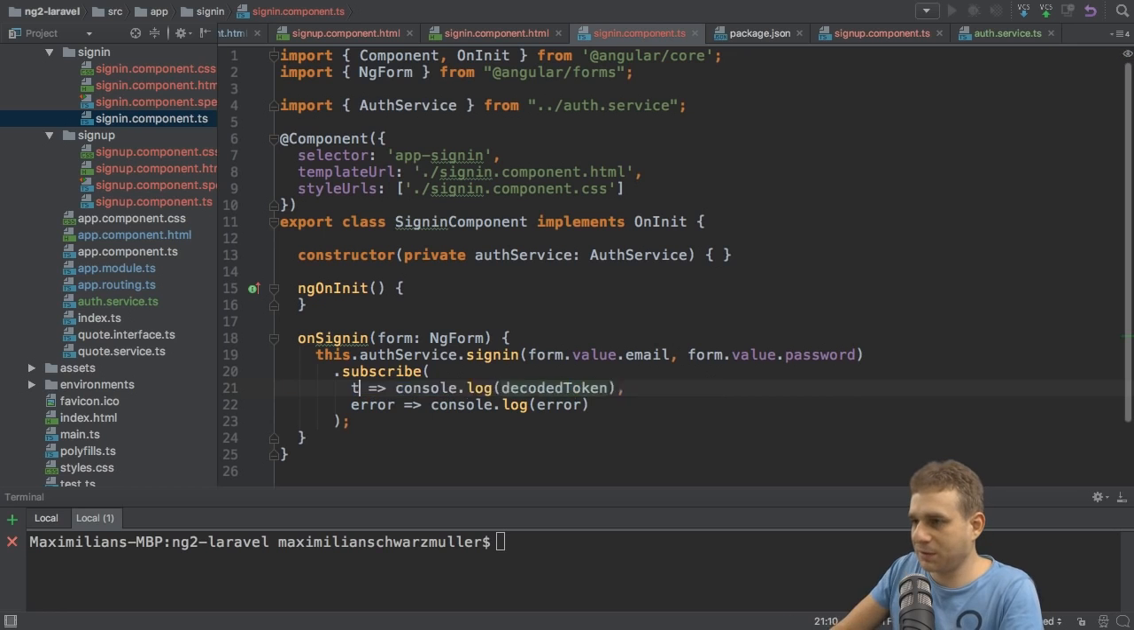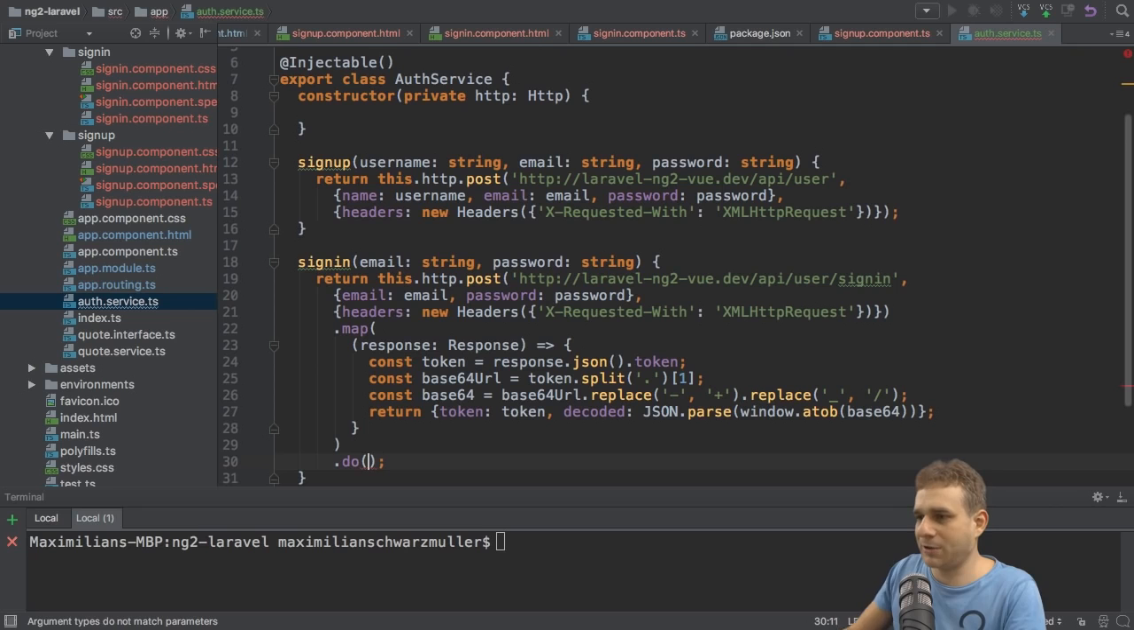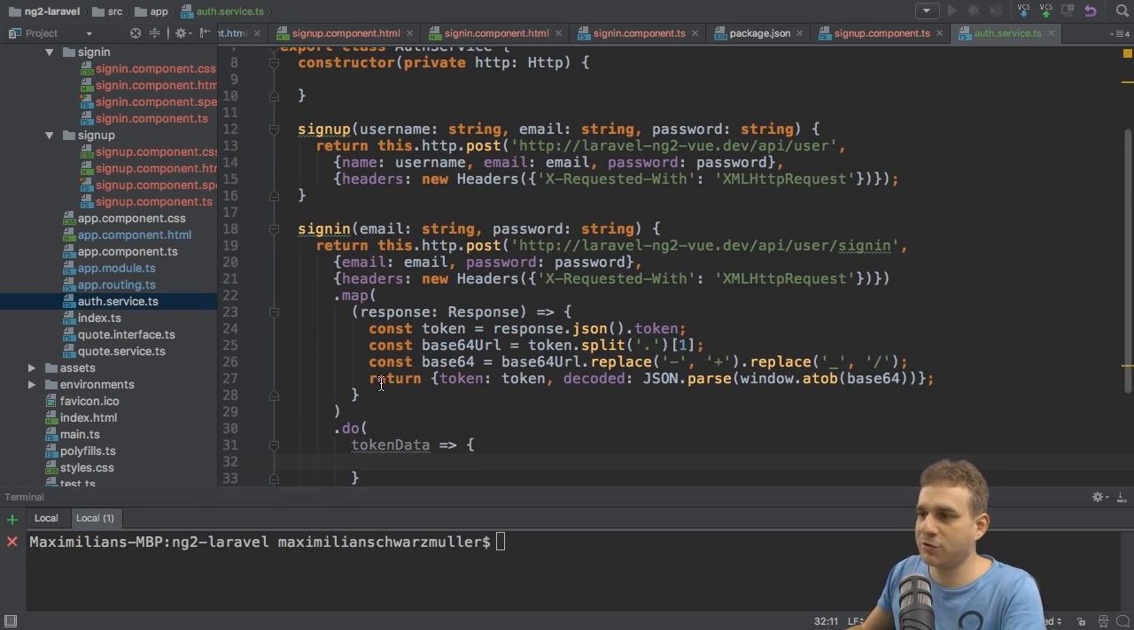Therefore, this will simply be my token data, let's name it. It's the last time we rename it, no worries. And with that, we got access to both the token as a string, and the decoded object. And then I will add another operator here. It's the do operator. Do is simply executed every time subscribe fires, every time we receive new data, you could say, then do comes in and allows us to do something. Here we also get the token data, so we get this transformed data here too.